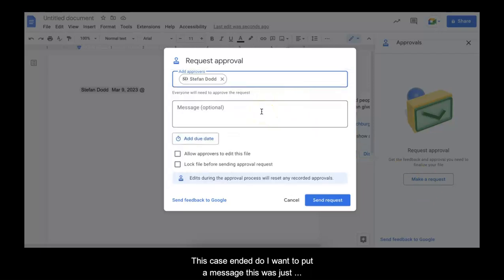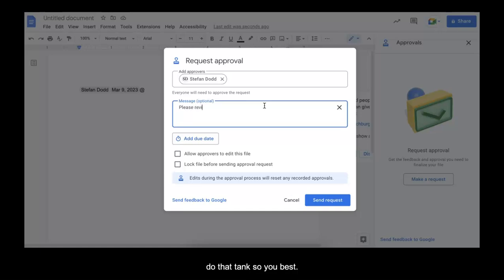Okay, and do I want to put a message? This would just be like if you were sharing the document and saying, hey, I'm sharing this document with you. Can you please look it over? If you want to provide a message, you can do that. Okay, so please review this by Friday. I appreciate your time.